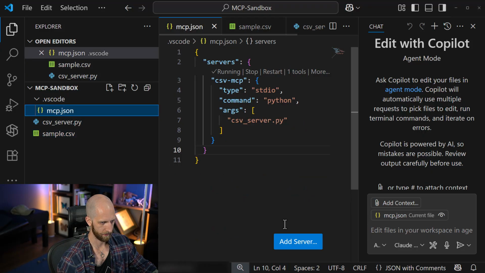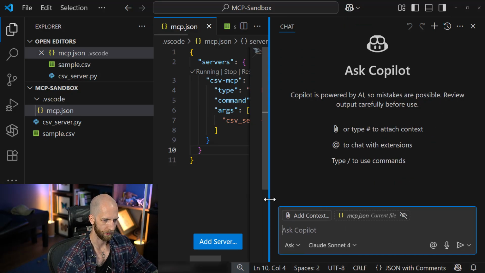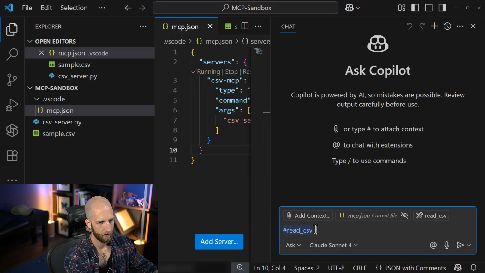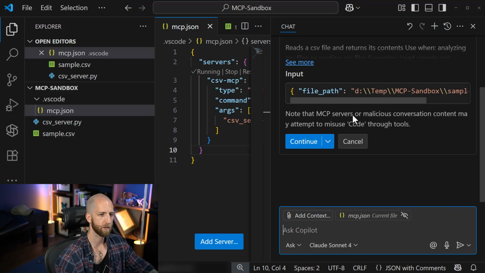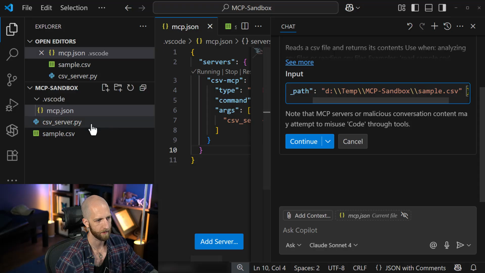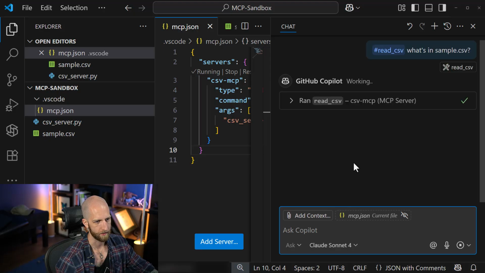So let's go back to our MCP config. We're just going to go in ask mode, and we're just going to ask Copilot, read CSV, what's in sample.csv. So if this worked, then it should prompt us, and it indeed does. So it finds the path on its own. I didn't have to give the path. It knows it because it's having this in context here. And then we're going to allow it in the session.